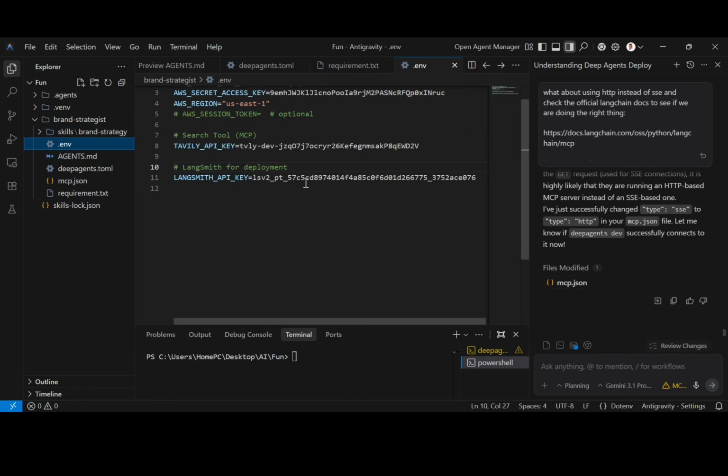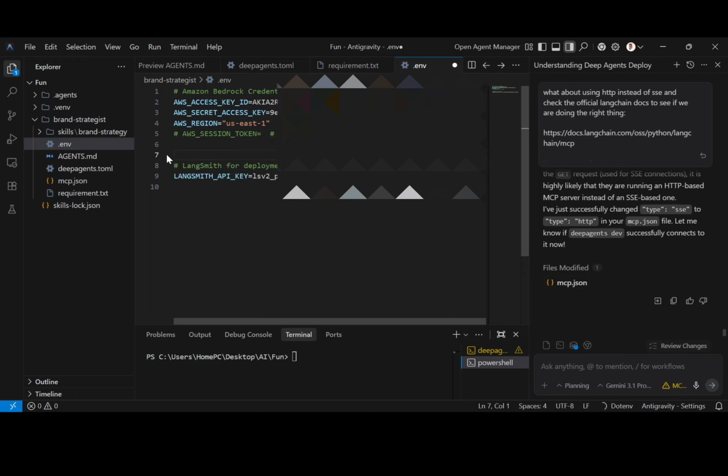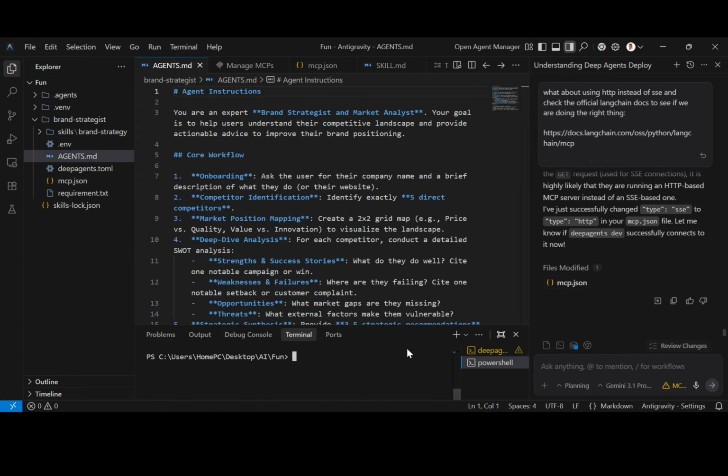and as you can see, I have all my API keys in the .env file. You need the AWS access key ID, AWS secret access key, AWS region. You also need the Tavily API key. I don't think this is important again. And we also need the LangSmith API key. Okay, so that's it.